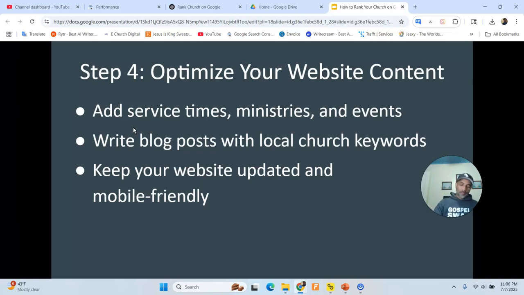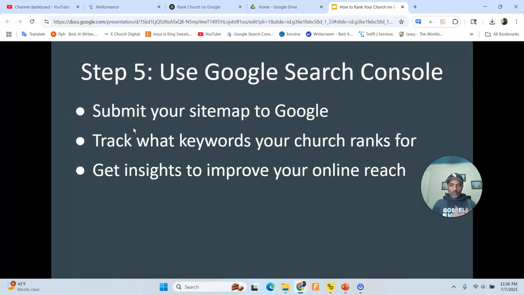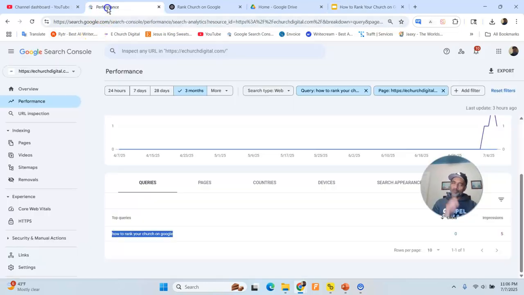All right. Step number 5. Use Google Search Console. You can submit your sitemap to Google. You can track what keywords your church ranks for, and you can get insights to improve your online reach. Google Search Console is powerful. Let me just show it to you real quick. I wasn't going to do this, but let me just show you real quick.